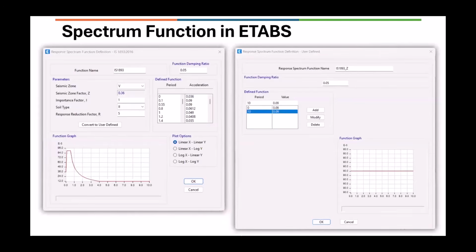So we'll be defining 2 functions, right? One is for the lateral and one is for the vertical. So for the lateral, we have code-based definitions available in the program. We can simply select them and use it. So one sample is shown here for zone 5, and with I and R values we can get the spectrum for 5% damping.